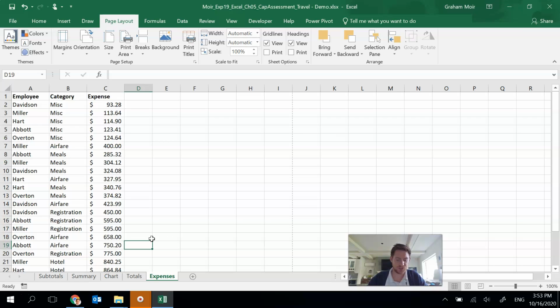Step 20, ensure that the worksheets are correctly named and placed in the following order. So subtotals, then summary, then chart, then totals, then expenses. Cool, so they're in the right order. And I've spelled everything right. So that's it for step 20. And then step 21 is just save and close. So we're done.